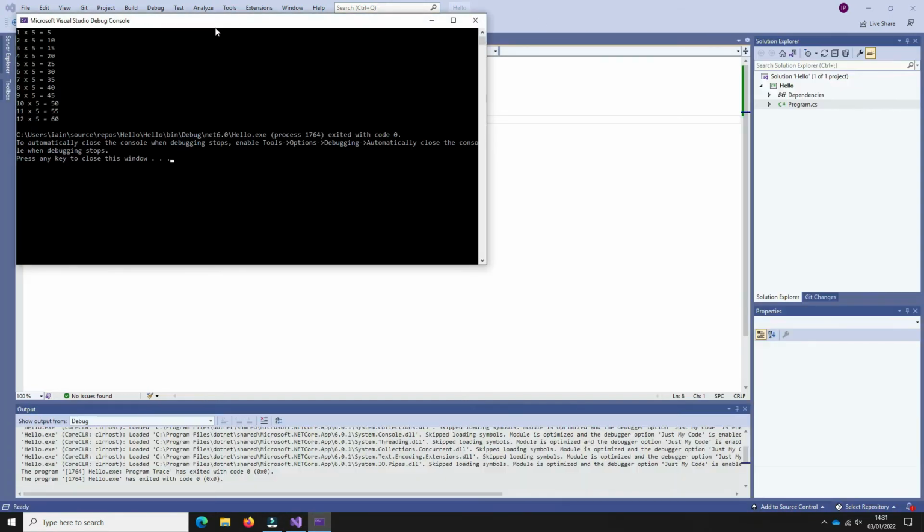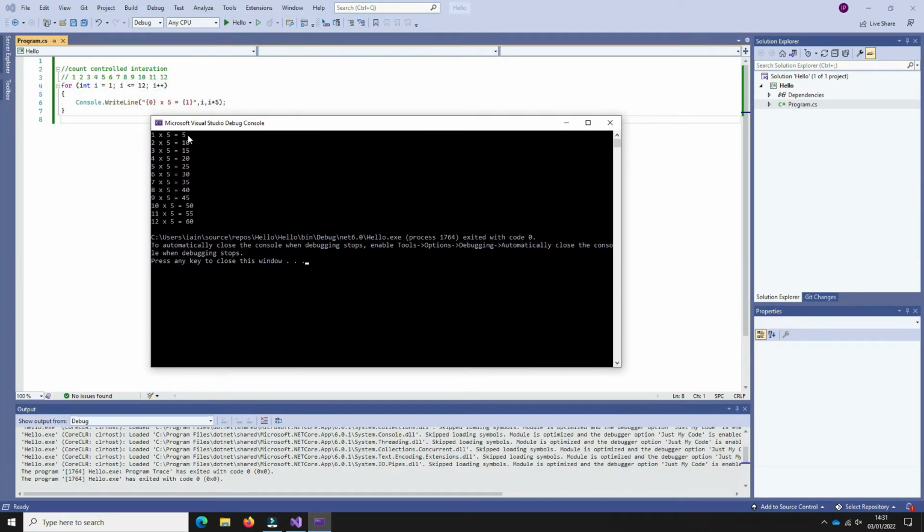Let's run the program again and see if it's worked. So this time, yes, it has given us the 5 times table.